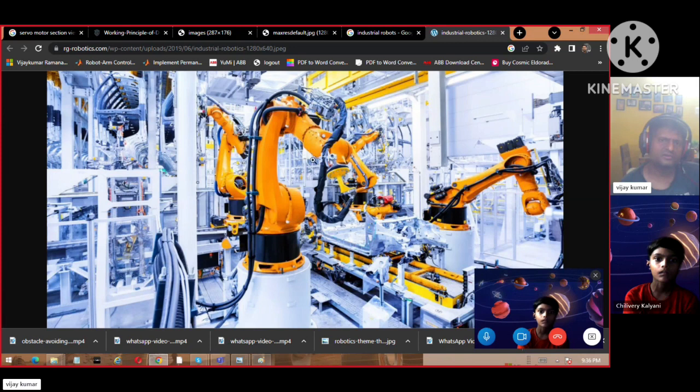And generally, these industrial robots are 6 degrees of freedom manipulators. They'll contain 6 servo motors. Sir, however many degrees of freedom it is, that many servo motors it contains? Yes, that I mentioned already. Yes, that's correct. You're right.